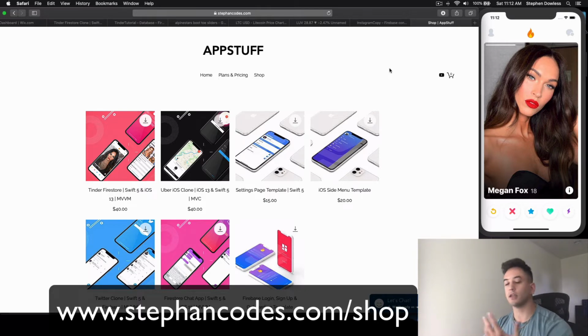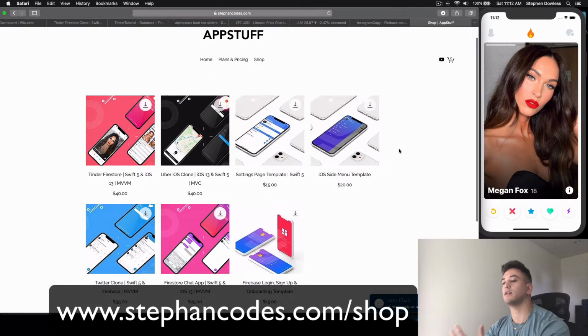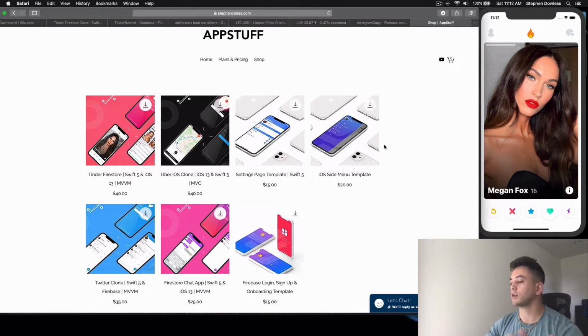So I'm just gonna go through all of the app templates and give a brief demo of each one so that you guys can get an idea of what it is you'll be purchasing if this is something you wanna go ahead with. So this is the Tinder clone.